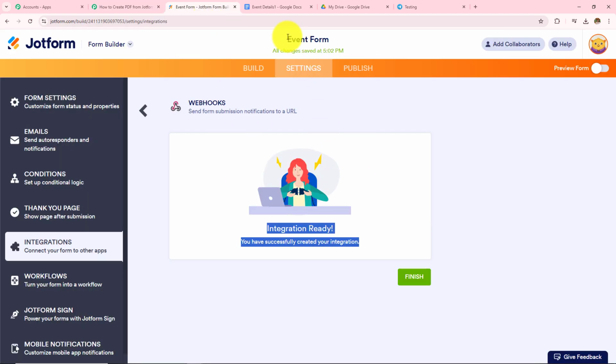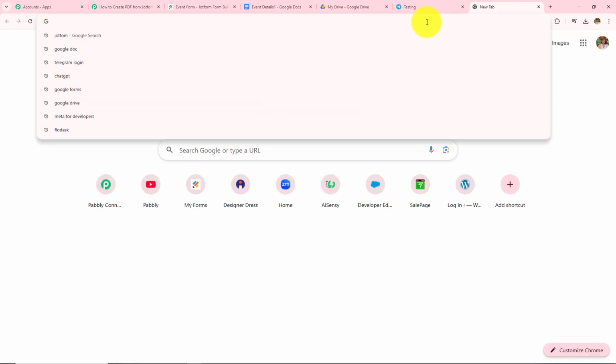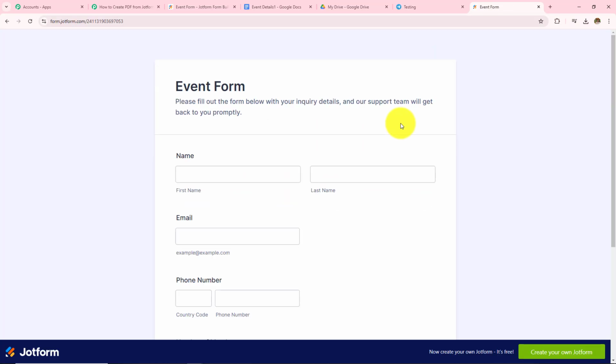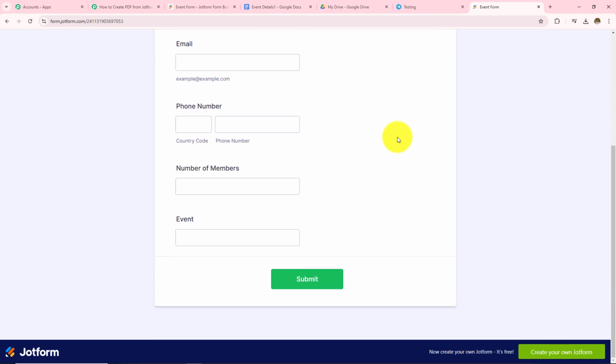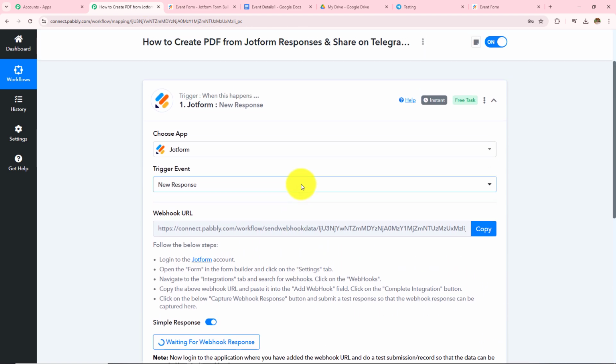So this is the form, the event form, that I have to fill, and for that I have to click on this publish, and then I have to copy the link of this form and then open that link in a new tab. And now I am going to fill some details in all these fields. Now as soon as I submit this form, all these details should be captured here in my Pabbly Connect workflow, and this will show us whether the connection that we have created with the help of this webhook URL between Pabbly Connect and Jotform is successful or not.